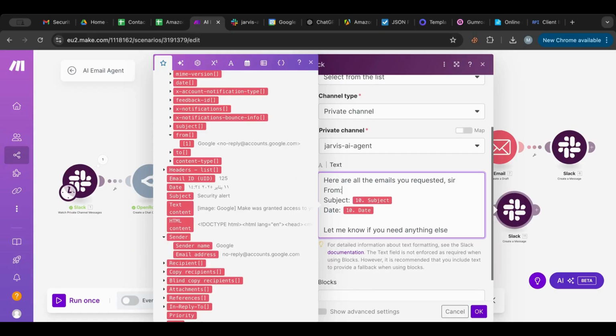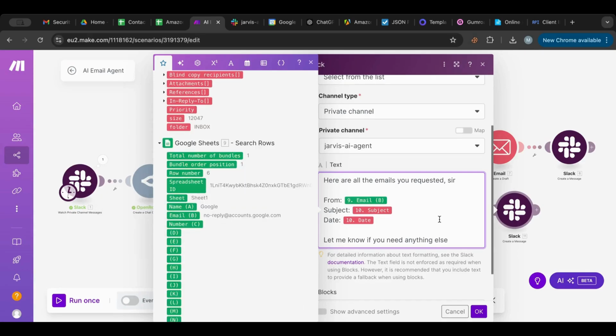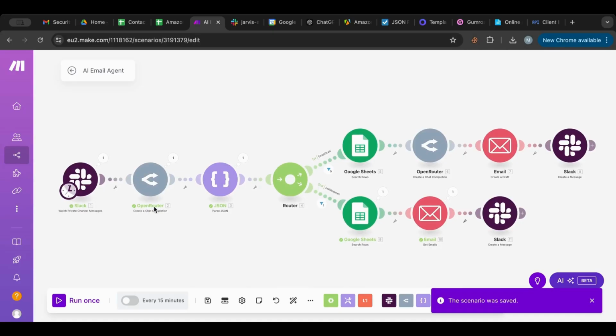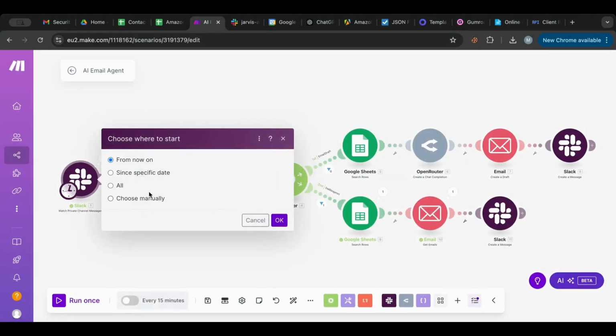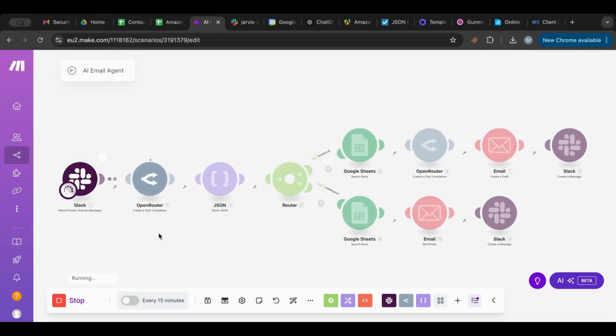Okay, so okay, gonna specify which one. Well, the from, I don't need to get it from here, I could get it from there. Okay, from here. I'm gonna save, auto align, choose where to start, and choose manually. I'm gonna choose the Google one, and then we can test this out and see if it works.